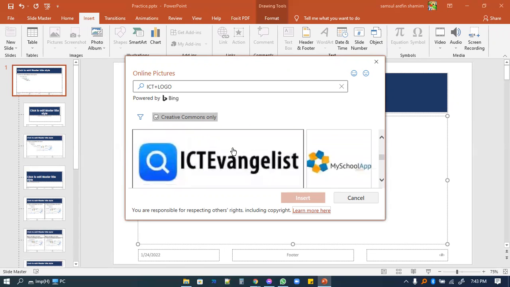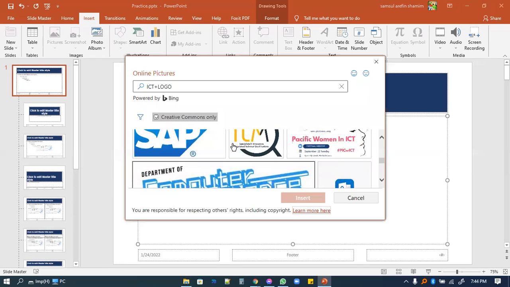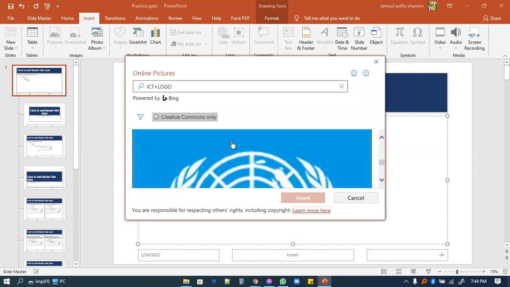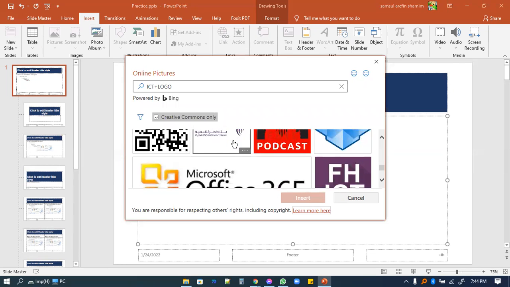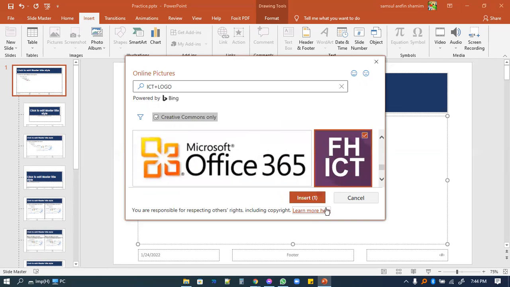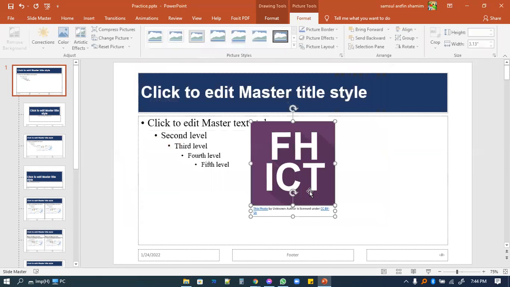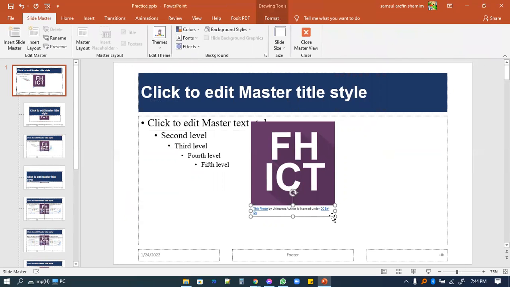Okay, so I cannot find any appropriate one for the time being. These are not logos, obviously. Okay, so FS logo. So let's choose this one. So as you can see, just simply delete it.